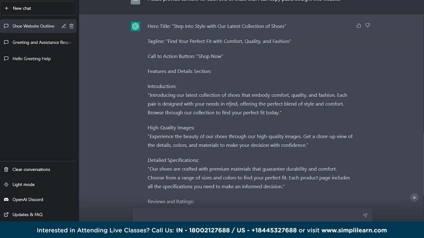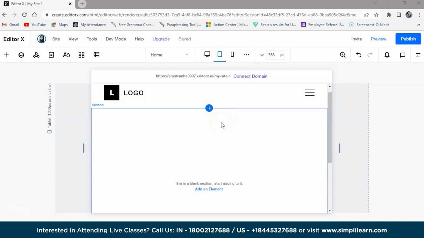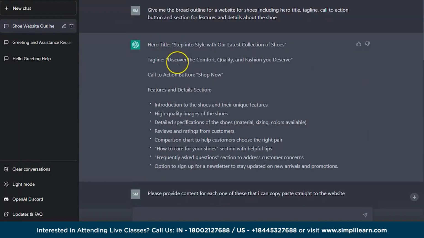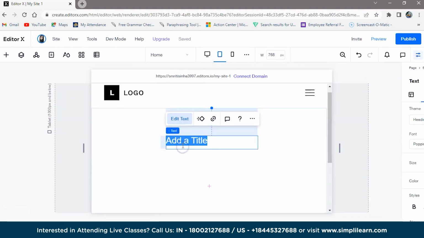It's time to build our website, so I'm going to head over to Editor X, and I'm going to build this website in it. I have logged in already, and then I will create a new site and go to the web dashboard. I'm going to start by copy pasting all the elements from ChatGPT as well as Midjourney straight in. The first thing, I want to jump back into ChatGPT here and copy over our hero text. So I will just take it first. And I'm going to add a title, and I'm going to paste it over here.